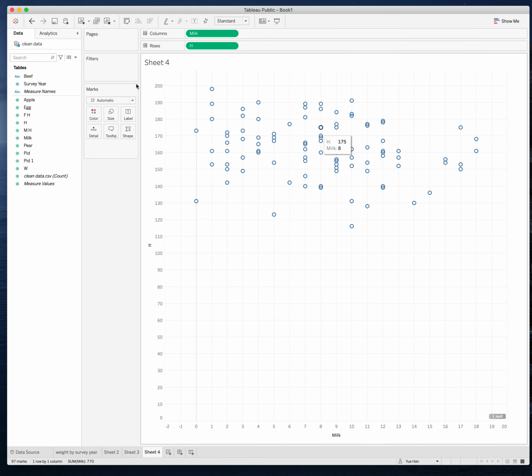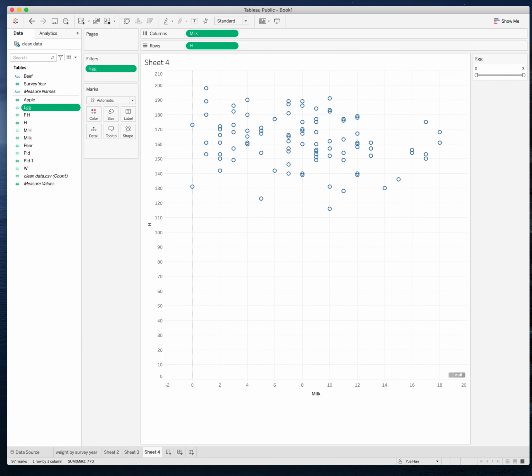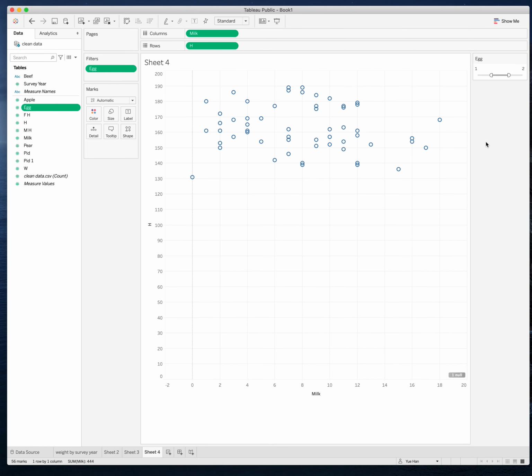Let's say you want to add egg as a filter and see how that affects this scatter plot. We can actually do that. Let's right click on egg and then choose show filter. Now you will see that there is a sliding toolbar for the egg, and you can slide to change the number of eggs people are eating. This will actually change how the milk consumption is affecting somebody's height as well.